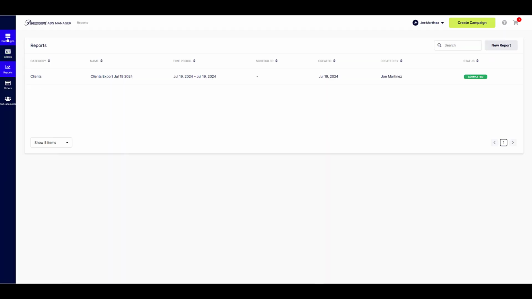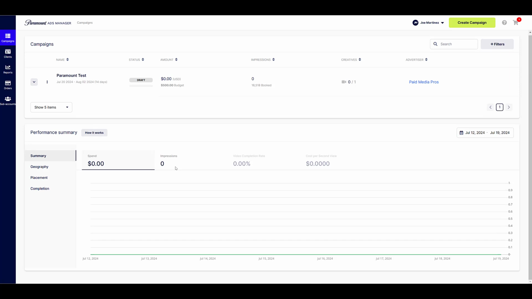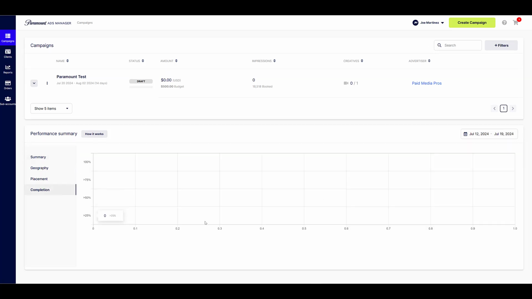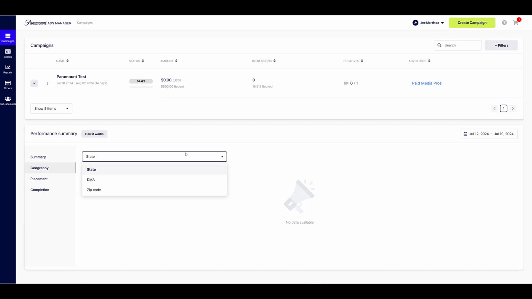I wonder if we head back to the main campaign's dashboard. Here, now this stuff, way more valuable than the actual reports. Impressions, video completion rate, cost per second view. I'm skipping down to completion right away. It's going to show you percentages up top. See, now this is helpful. Placement, we only chose the one. Odds are if you want to test out a variety of different campaigns in different placements, you'll get more metrics here. Geography, pretty straightforward. So pretty basic, very high level.